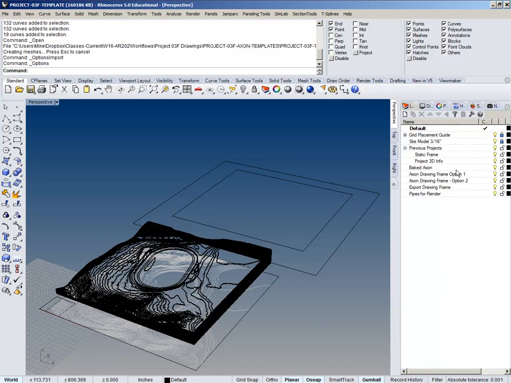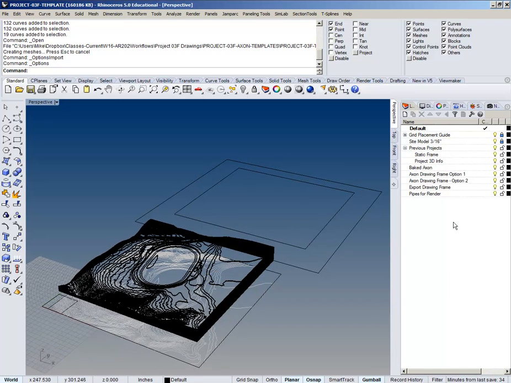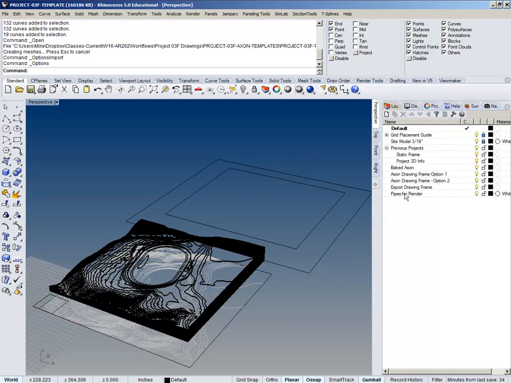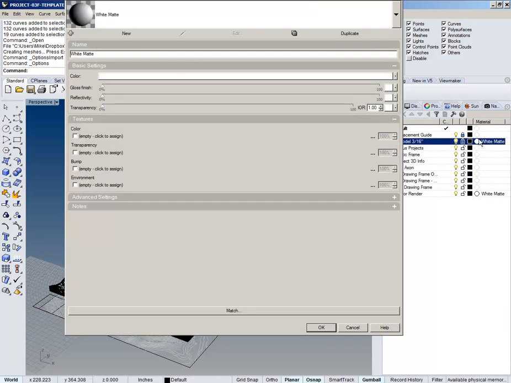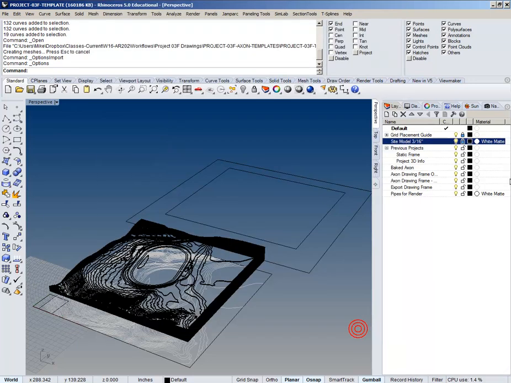So I've got my site model. That site model, if you were to look at the materials for that layer, is already set to a white matte. That material is already set up for the site, and it's set by layer. So that's already ready to go. And I've also got a layer called pipes for render, and that's already set to have white matte. So whatever geometry goes on that is already going to have that material set to it. You don't have to worry about it. All you basically have to do is make sure that your pipes are on that layer.